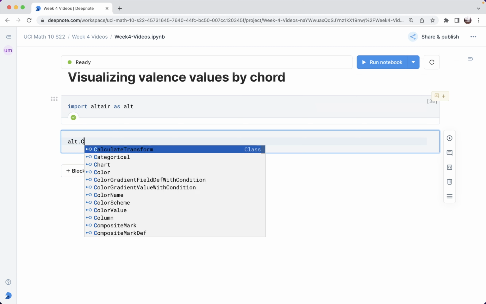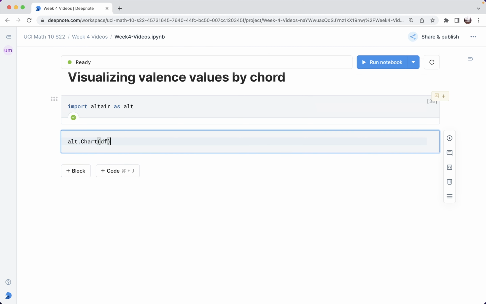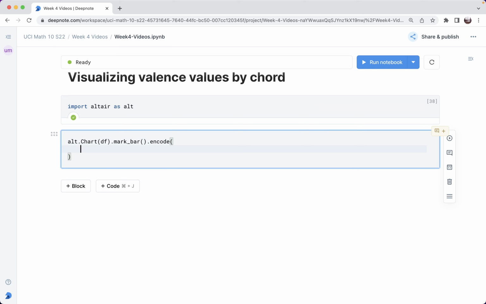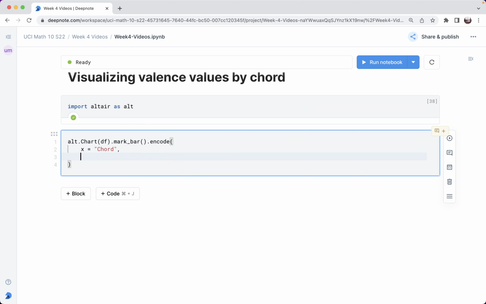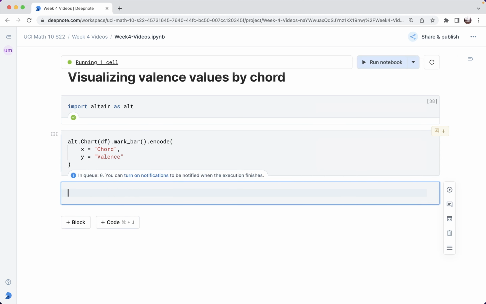I'm going to say alt.Chart. The data comes from df. And then I want it to be a bar chart, so I say .mark_bar().encode. And so I want one vertical bar for each chord. So let's say x equals chord. And the first thing I would try is, let's try y equals valence. And let's see how this looks.